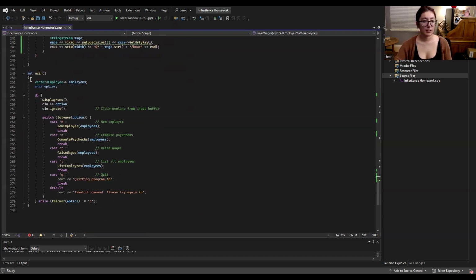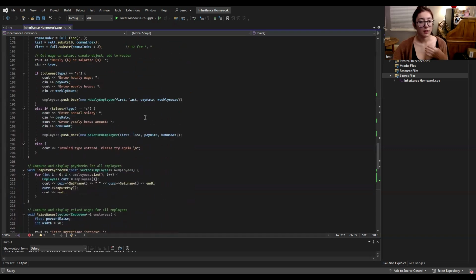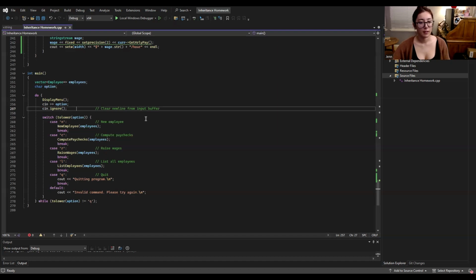And then here in the main function, this is where that vector of employees is declared. There's a character option. It's going to loop over and over again, displaying the menu, taking in the user's option. I was getting an error before because the new line at the end of option messed things up. It stayed in the input buffer, and then when I tried to take in the getline later for the name, it still had that in there and it kept getting an error. But putting the cin ignore seemed to fix it.